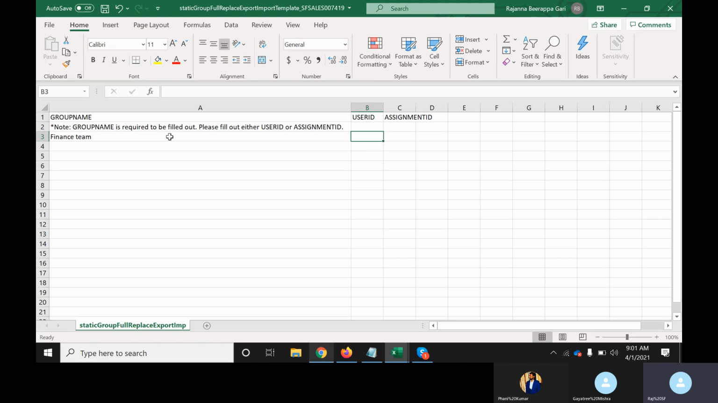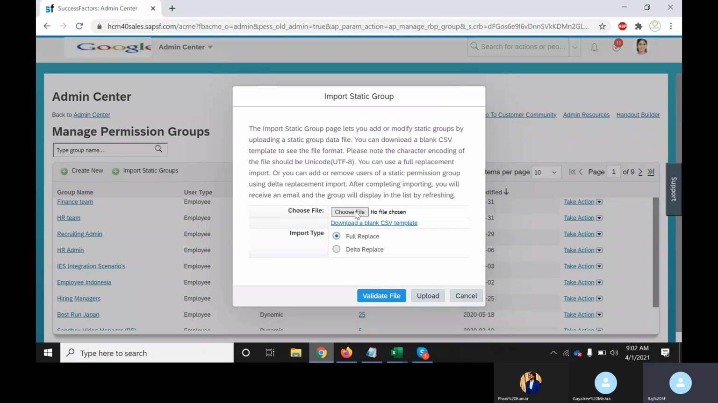Then the user ID, like who is in the finance team, to whom you want to assign this team. You enter the user ID and assignment ID also. Likewise, we will collect all the data in one Excel sheet, and we will go back to this page, choose that attachment and upload it.